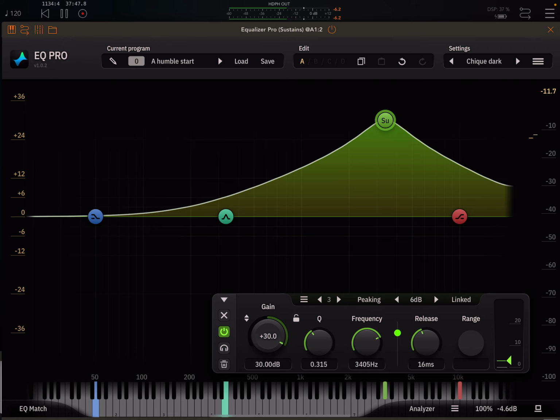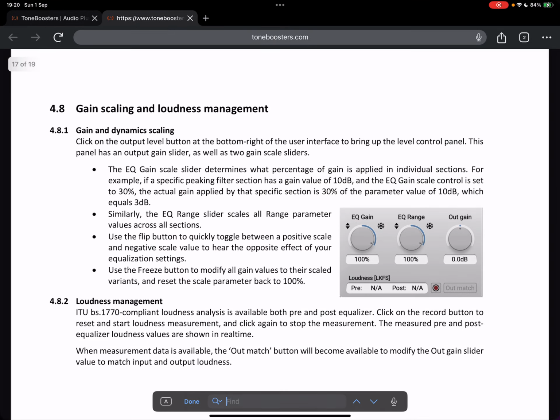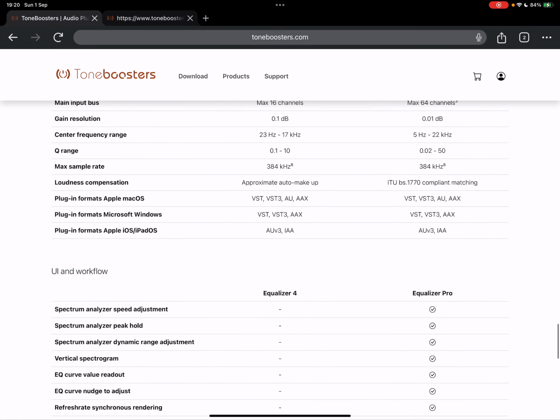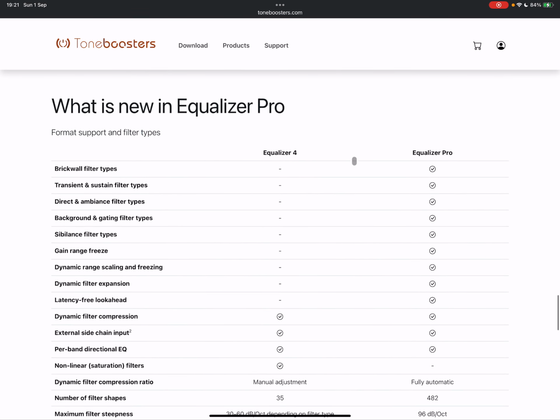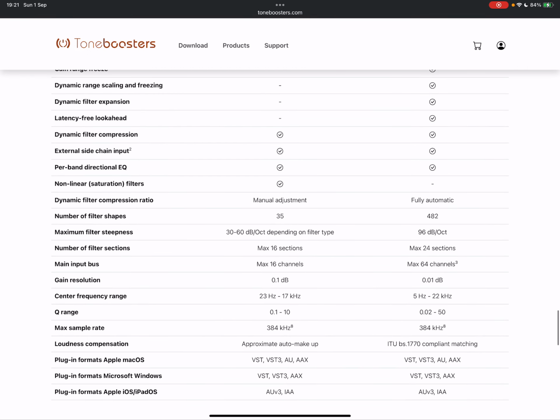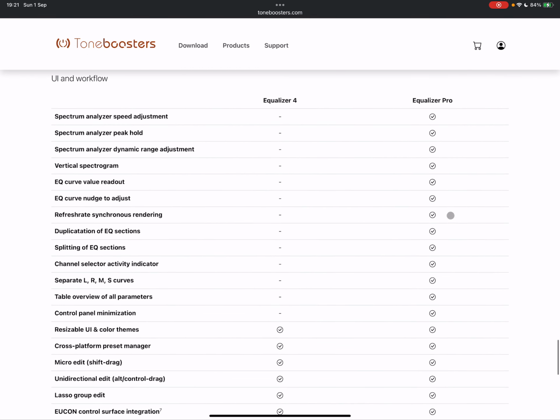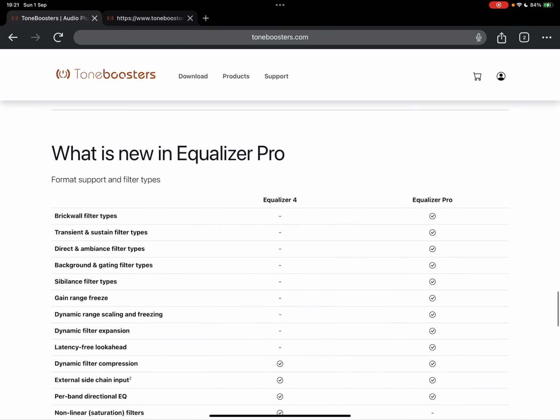This is going to be a walkthrough of ToneBoosters' new Equalizer Pro app. I want to look at what the new features are. You can also find out about the new features on the ToneBoosters website. There's a nice chart that shows exactly everything that is new, and there's quite a lot that is new, and some of it is pretty significant.